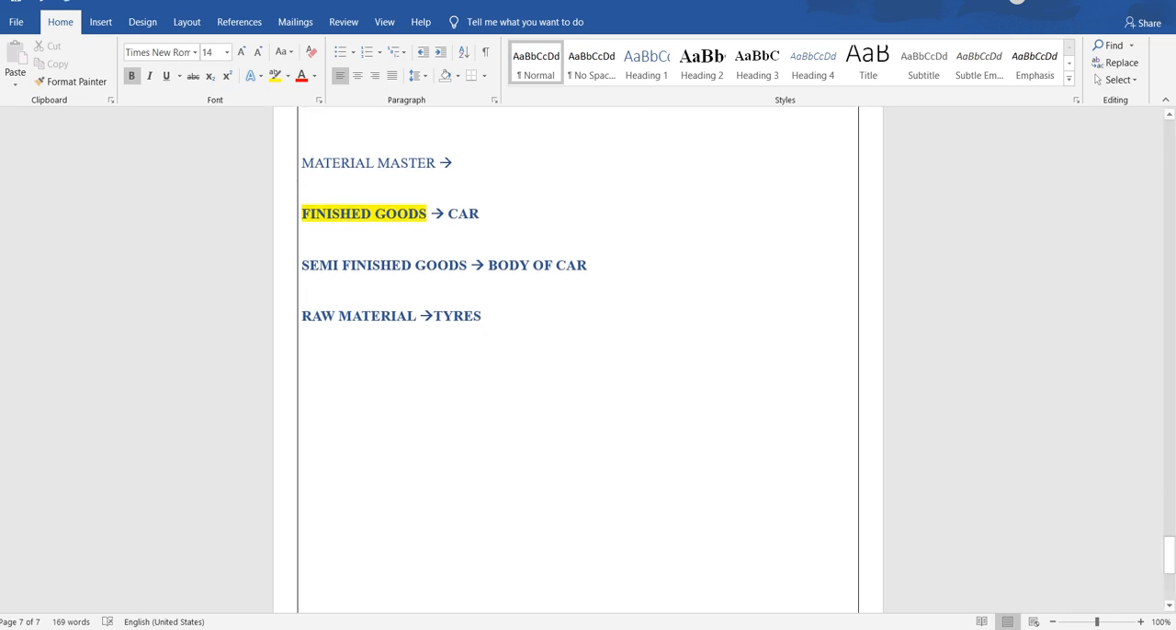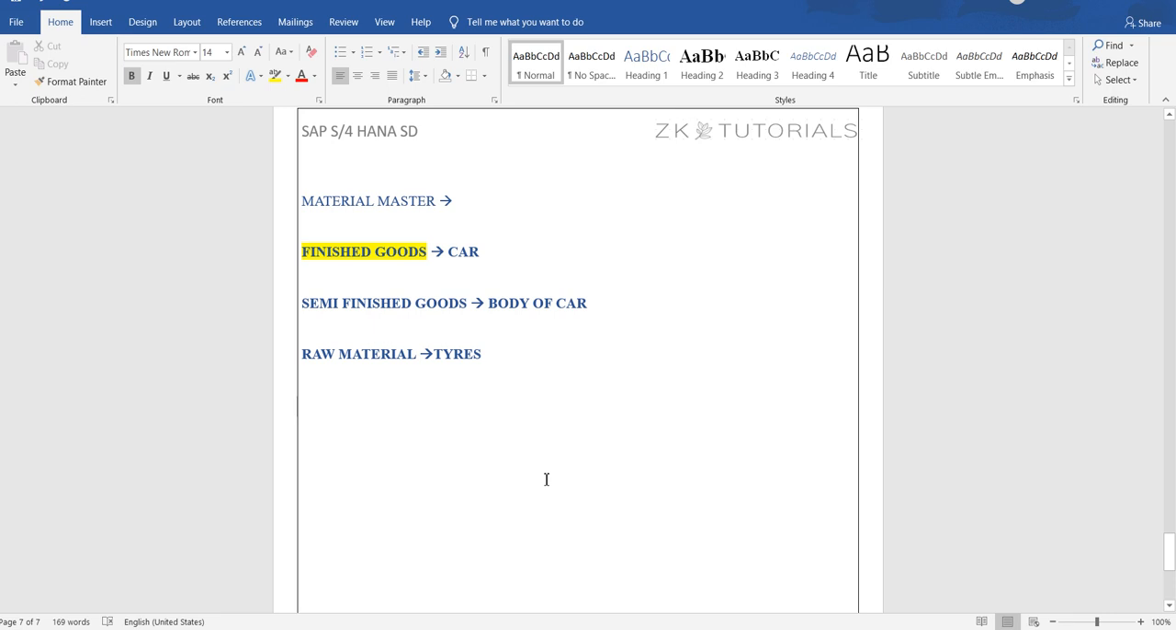So we have 3 T codes for creating this particular material master here: MM01, MM02 and MM03. In MM01, for example, we can create the product, in MM02 we can change the product, and in MM03 we can display the product. So we can do 3 different things over here.